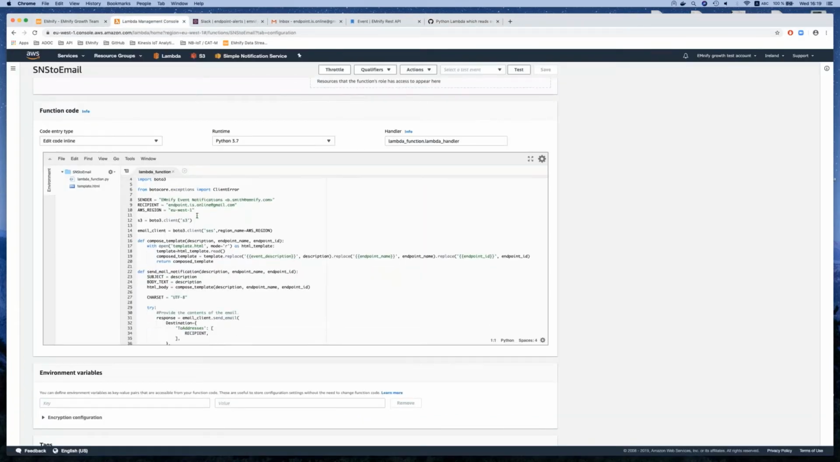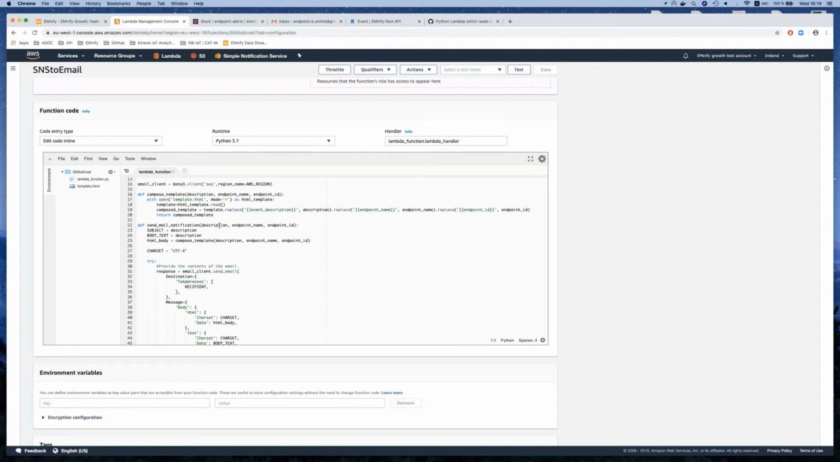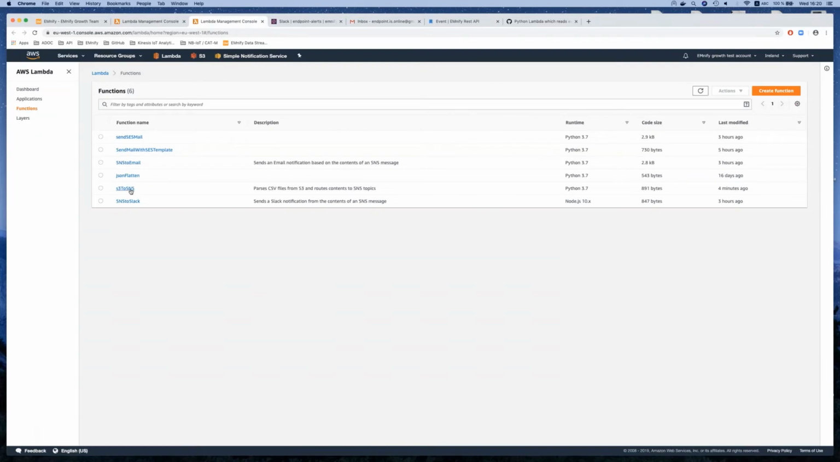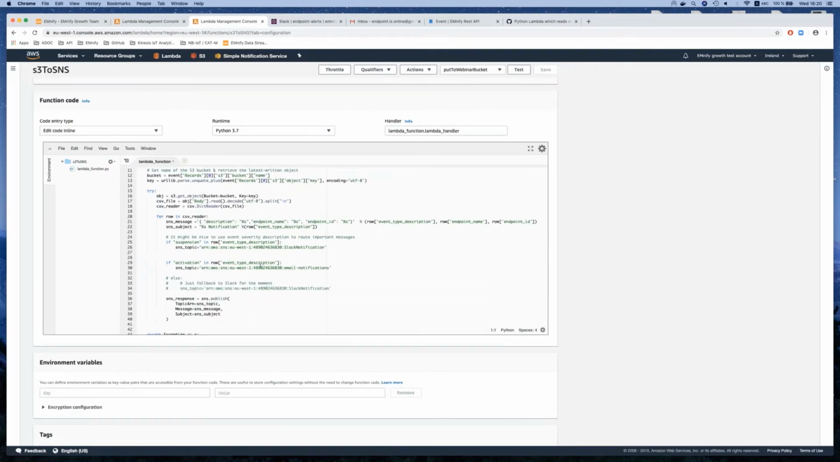So what happens is we're grabbing the event, we're grabbing the SNS message, and we're just placing it into a template and then sending this on using the SES service. So if we have a quick look at the other worker Lambda, which is this guy, we're triggering the email notification when we have activation in the event description. So we can actually trigger that at the moment and see if that works.